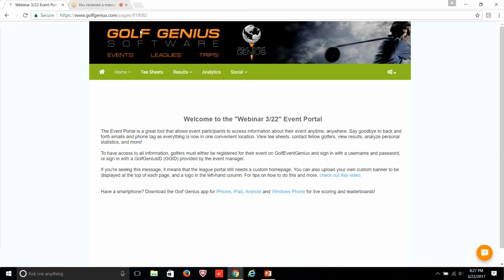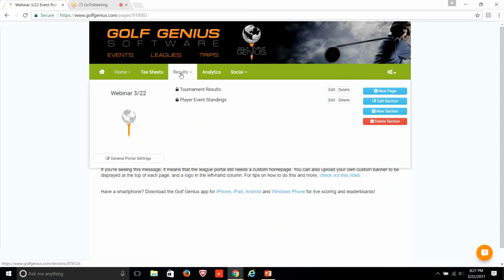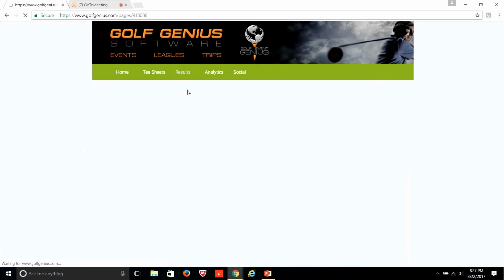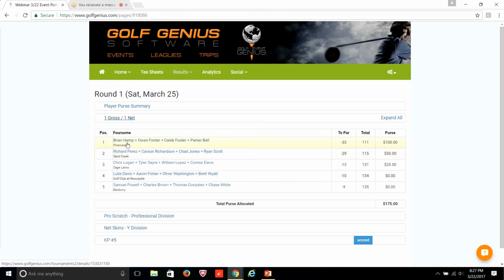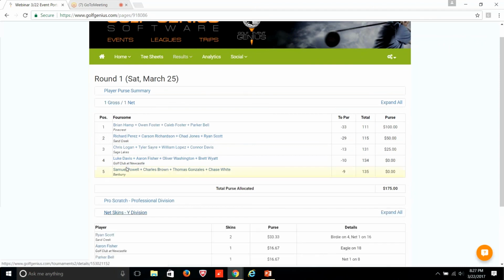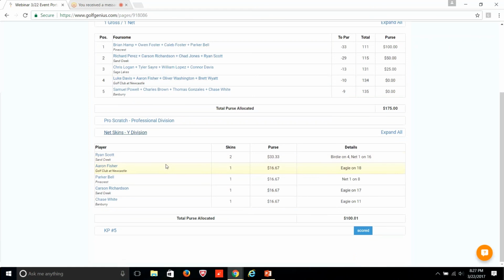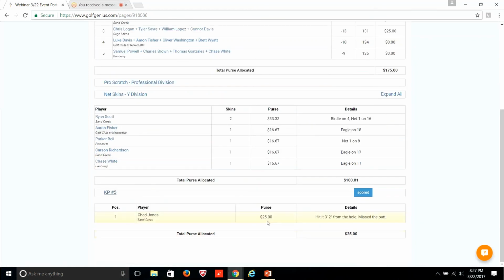So what we're going to do is flip over to the apps, and we're going to go into the event portal. So now we saw our T-sheet, but now our results are live because we turned them on. So we want to see the actual results of the event. So 1 gross, 1 net. There we go. I want to see skins. Perfect.